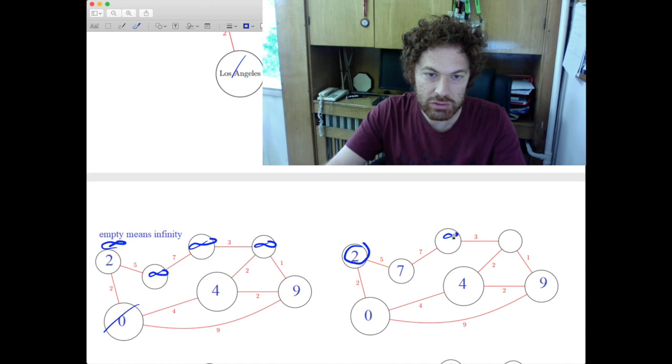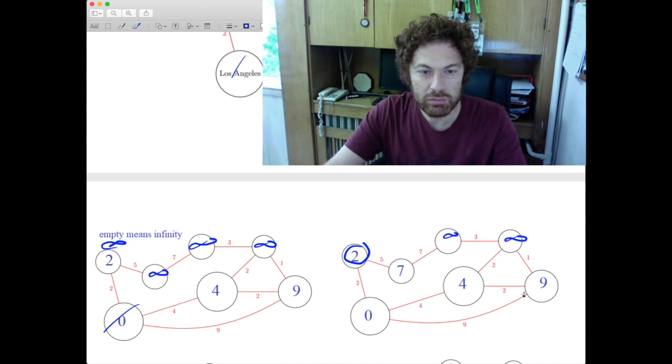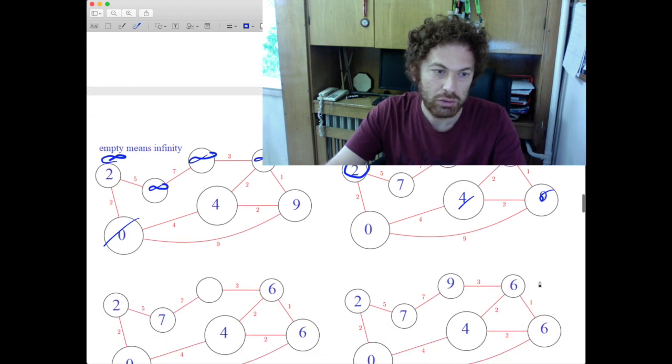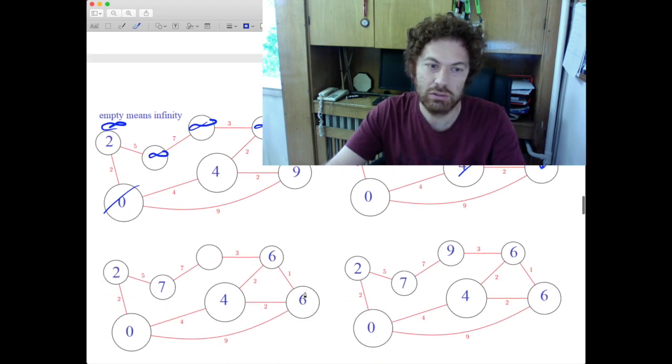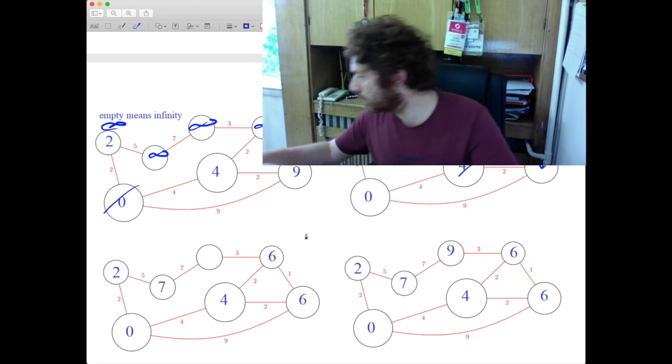Now in the next iteration, again, there are hidden values here. 7, 4, 9, 4 will be selected, obviously, and 4 plus 2 is 6, better than 9. So I should definitely see a 6 here. Similarly, 4 plus 2 is 6, it is updated.